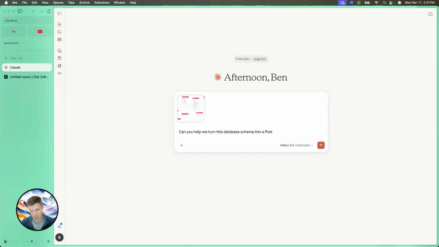and I'm going to specify here Postgres. Otherwise, it might give us MySQL or another type of SQL. So we specifically want Postgres because that's what Supabase uses.